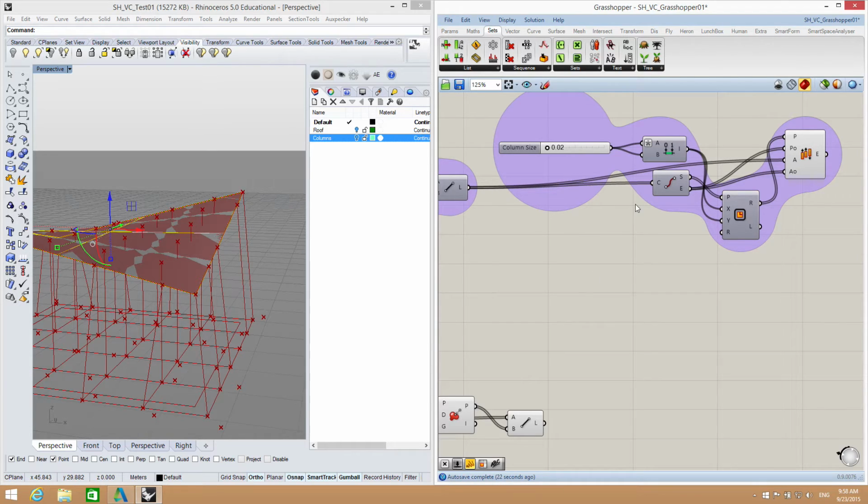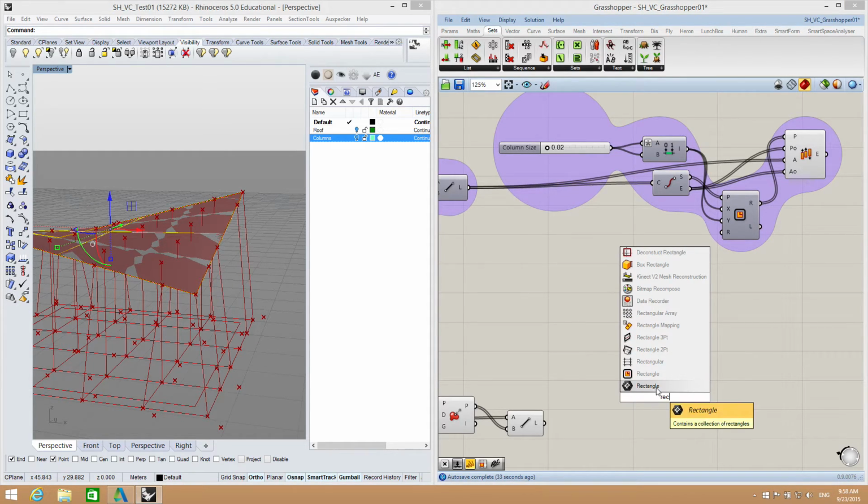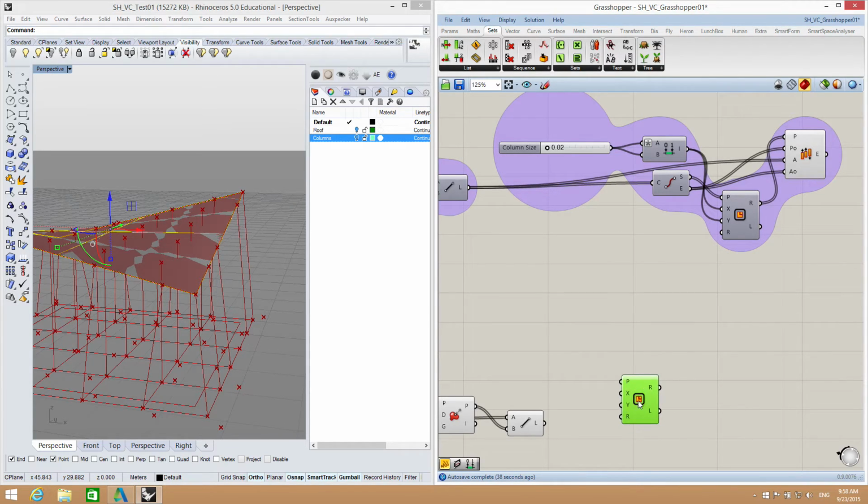So the first thing I'm going to do is choose my rectangle option. If I type rectangle, you can see it pops up, and there are several different ways that we can create a rectangle. I'm just going to use this one. If you look at the X and the Z, you can tell by this little thing here that it's looking for a domain. That's our icon for a domain.